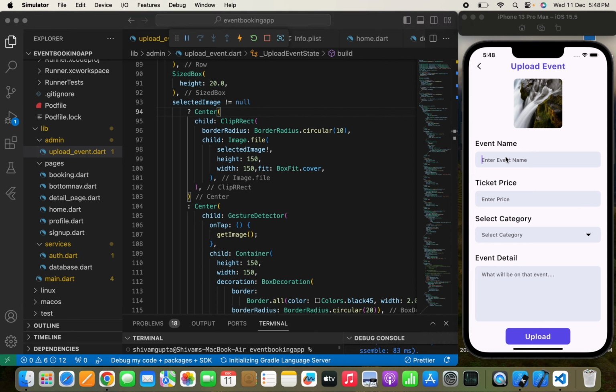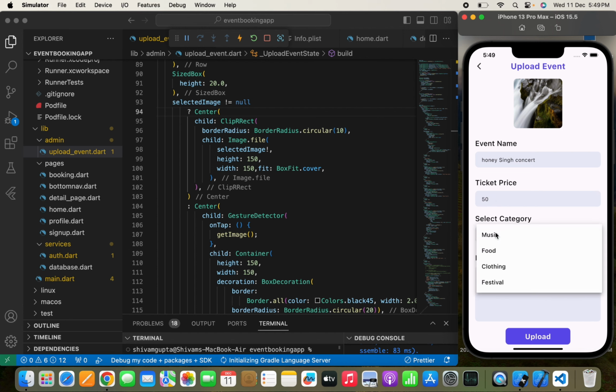So here it is. Now I will write an event name. Let's write an event name like Honey Singh Concert. Yeah, and the ticket price, let's keep it like 50, and the category will be music, and for the event detail you can write a random thing. I am writing just Honey Singh show.